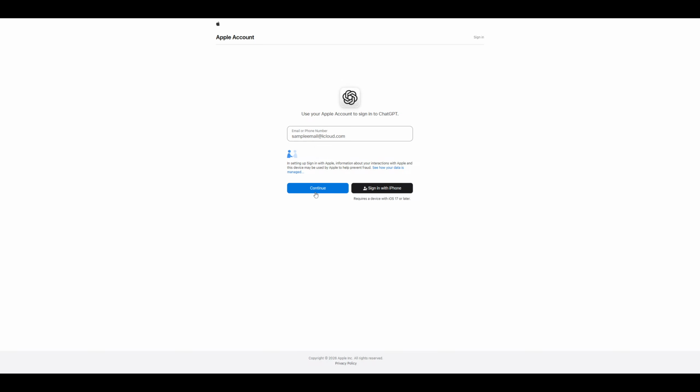The key idea is simple. Pick the Apple account you want associated with ChatGPT, or sign in to the one you plan to use and let the page complete the process. That's it. Once the connection is made, you'll land right in ChatGPT and can start using it immediately.